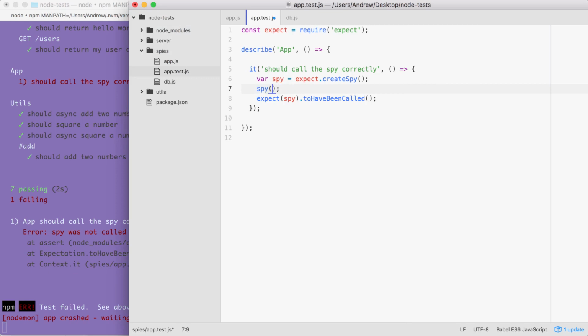For example, what if I call the spy with the name Andrew and the age 25? And I want to verify that the spy was not just called, but was called with these arguments. Well, luckily, we have an assertion for that too. Instead of toHaveBeenCalled, we can call toHaveBeenCalledWith. This lets us pass in some arguments and verify the spy was indeed called with those arguments. Right here, I'm going to assert that my spy was called with Andrew and the number 25.